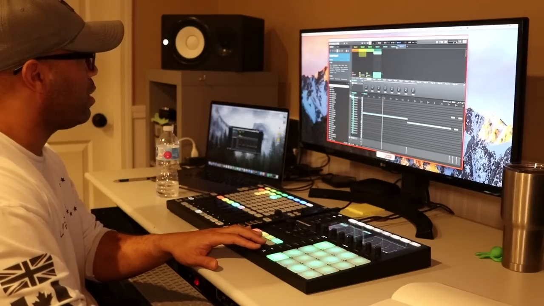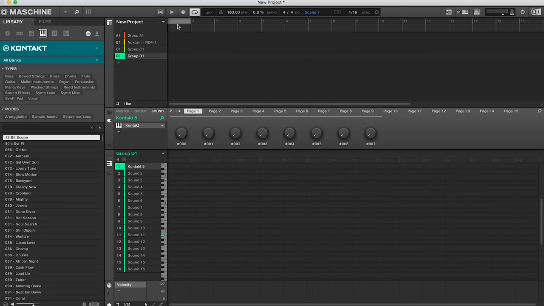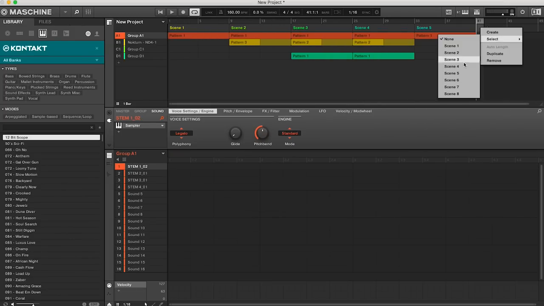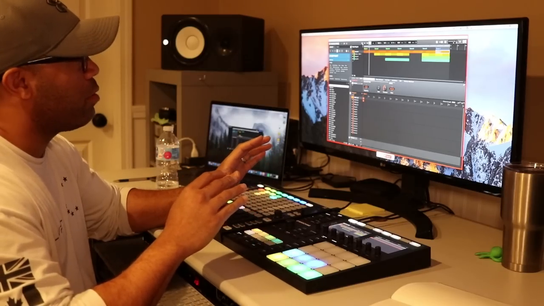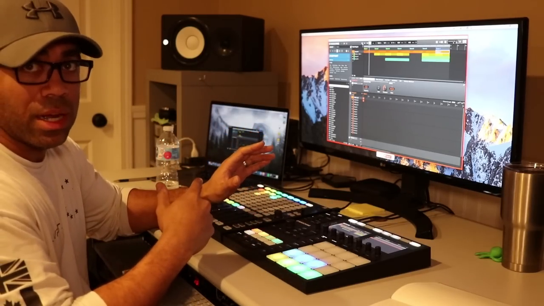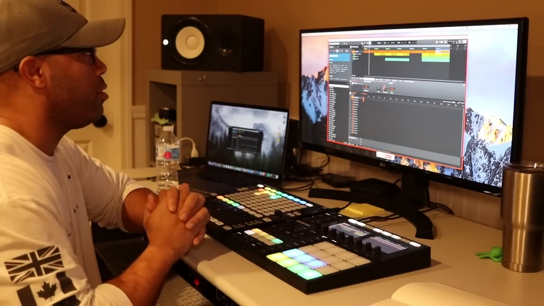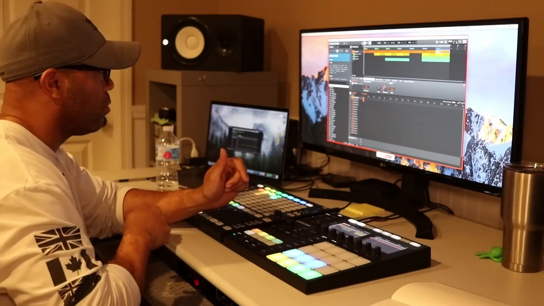So I got all these scenes laid out, and then I'll go over to the arrangement mode, and then I can put the scenes together here. Obviously, this isn't completely arranged, but this gives me an idea of how I want it laid out before I bounce it out into Pro Tools or whatever DAW that you use. But this is the track, so here we go.